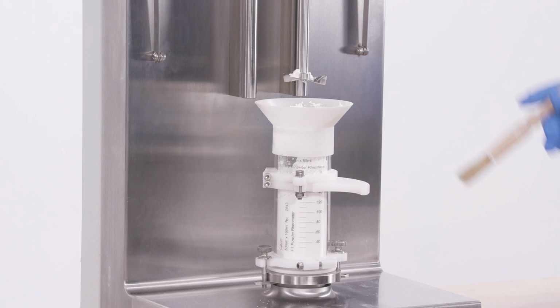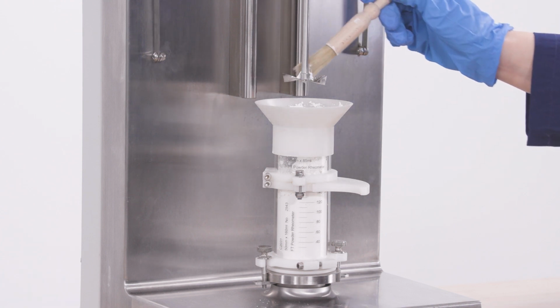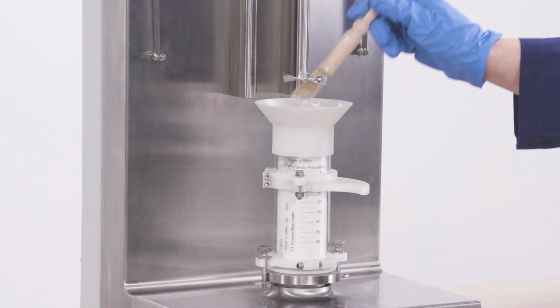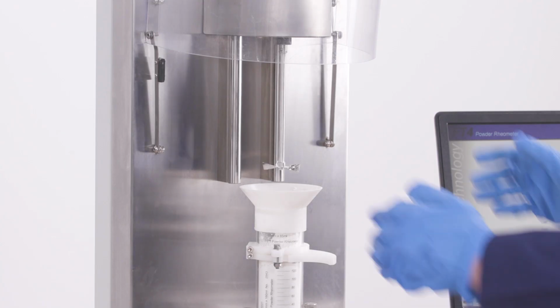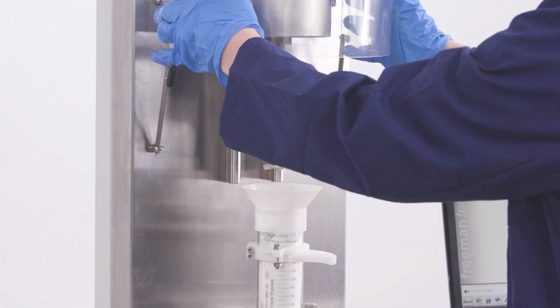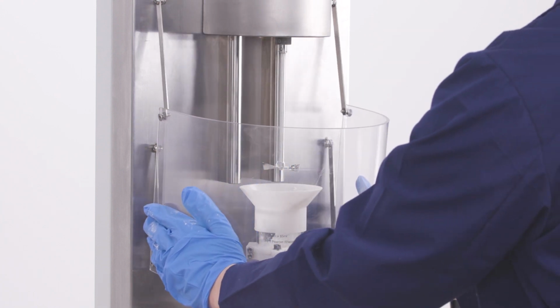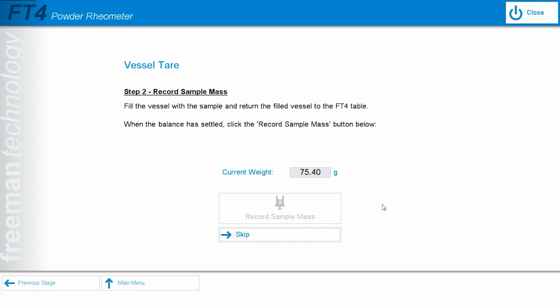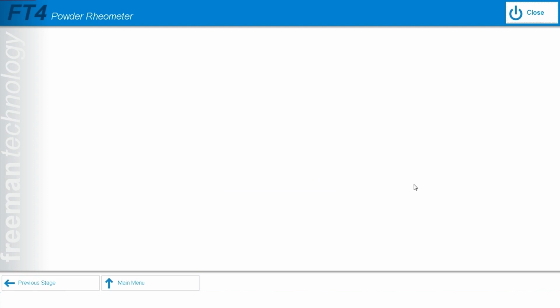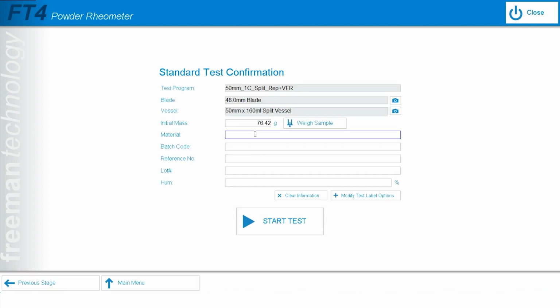I'll quickly brush off any excess material that got stuck onto the funnel. Next, I'll make sure the safety shield is down. Once the mass reading stabilizes, I can record the sample mass. I will then be greeted by a data label screen where I can input any information about the material that I am testing. For this demonstration, I'll write example material, and then I can click Start Test.